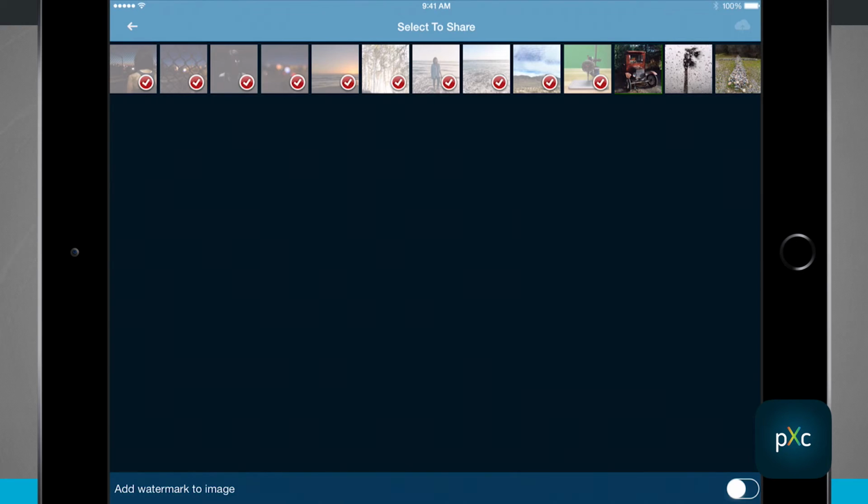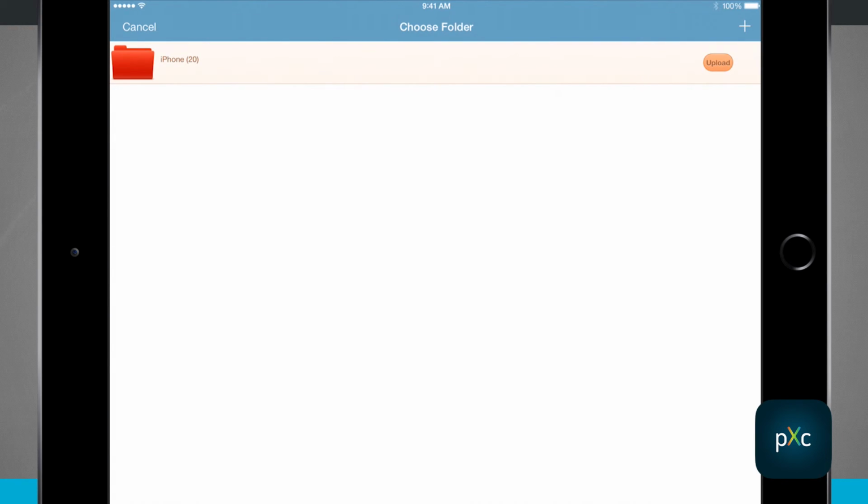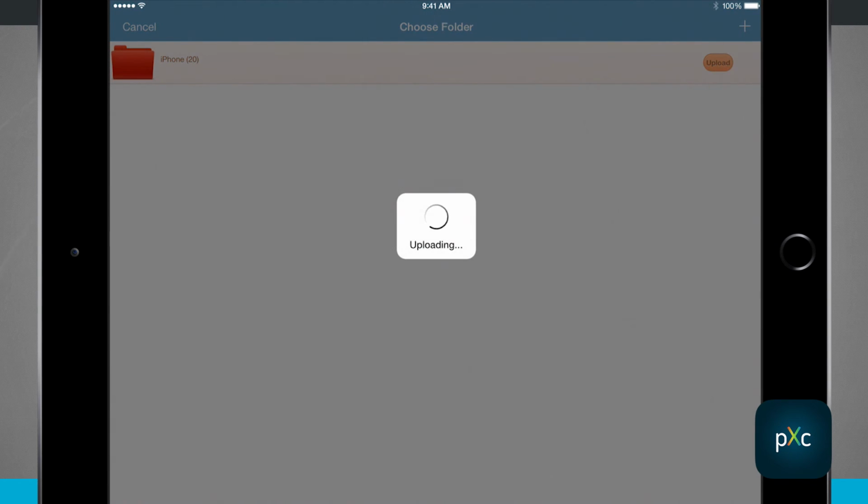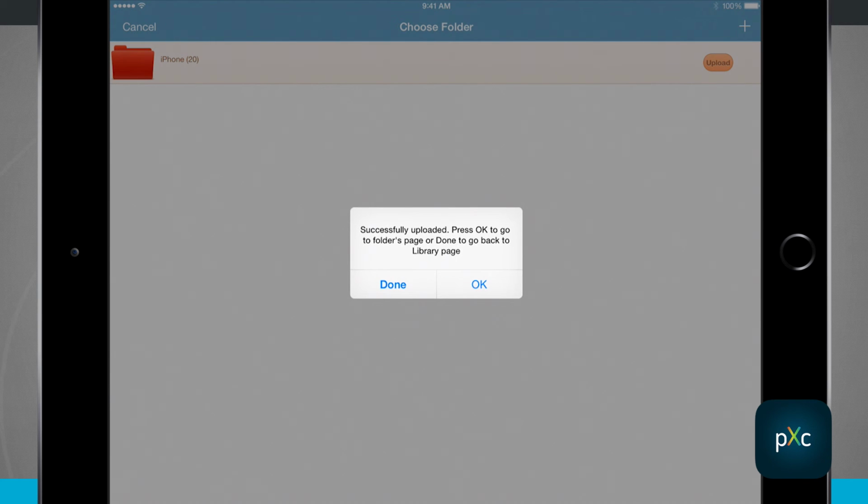So now if I tap upload, I'll be able to select a folder or create a folder in the top right hand corner, tap upload, and it's going to ask me to confirm. I'll confirm, and now it's uploading those photos to my FTP server. This is great because if you're out in the field and you're tethering right here to your iPad, you'll be able to take those photos as you're shooting them and then upload them to your FTP server to make sure they're backed up in their high resolution images.